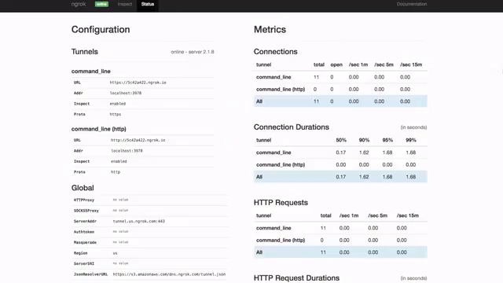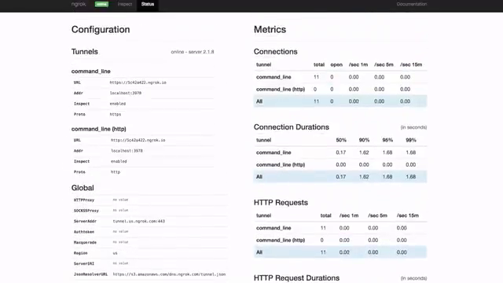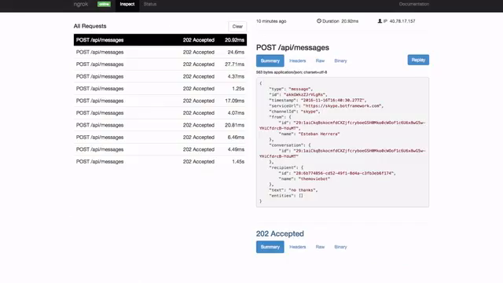In the status tab, we can see many configuration parameters and settings. As you can see, this is really useful for development, but if you're worried about security or performance, you can disable inspection with the -inspect switch.